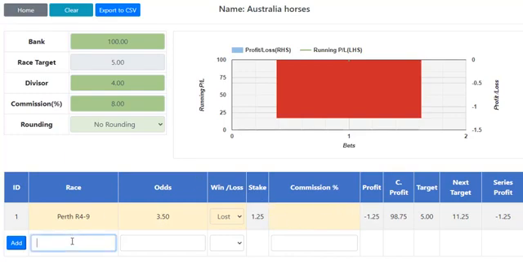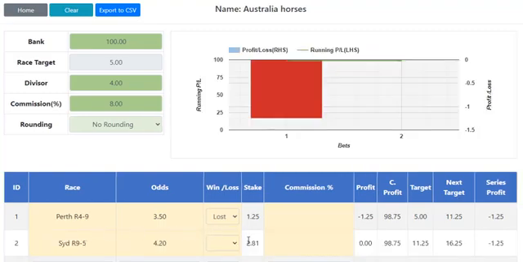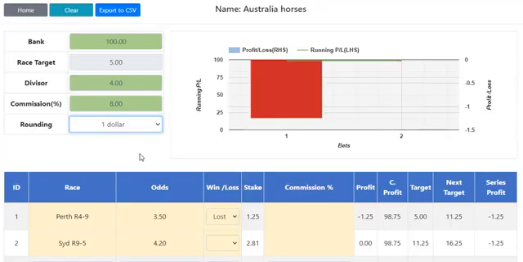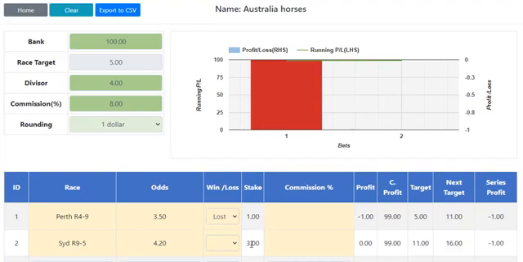So we come up here and we're doing Sydney race 9 for example, horse 5, and that price is $4.20. We add that, and we're going to put $2.81 on it. So you can see here these are odd amounts. Should we have had, say, $1 rounding or £1 rounding, you can see now that it's rounded up to whole numbers. So that's what the rounding does.